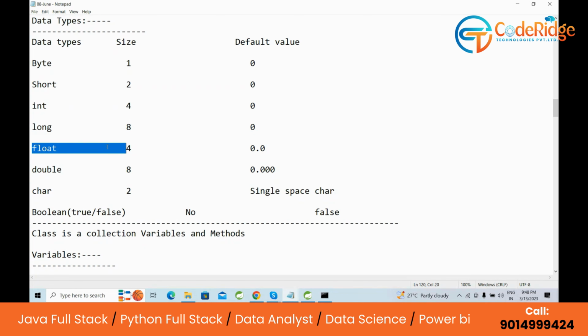Next float, size 4, default value 0.0. Next double, size 8, default value 0.0. Next char, size 2, default value is a single space character. And boolean, true or false.